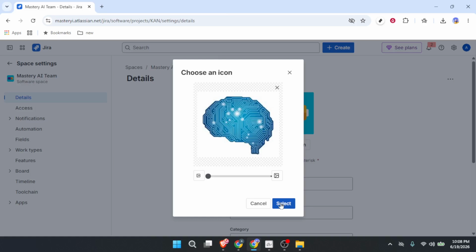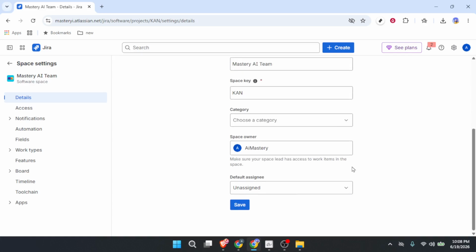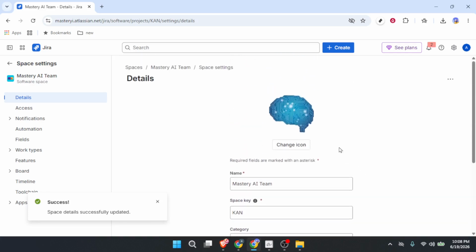You will see a preview of how it will look, and when you are happy with it, click the Save button at the bottom of the window. And that is it. You are done. Your project icon will instantly update and show up everywhere in Jira, on your dashboard, in your boards, and in your project list. It makes navigating your workspace so much smoother.